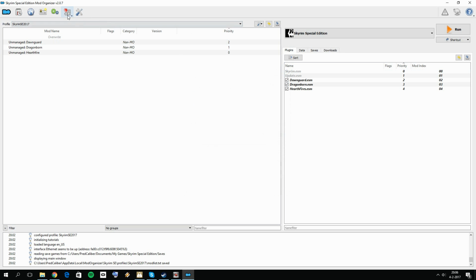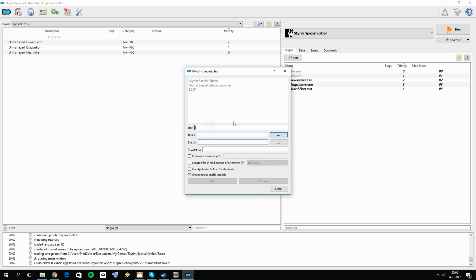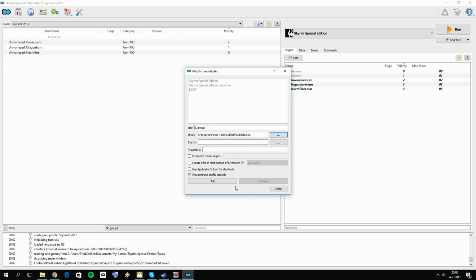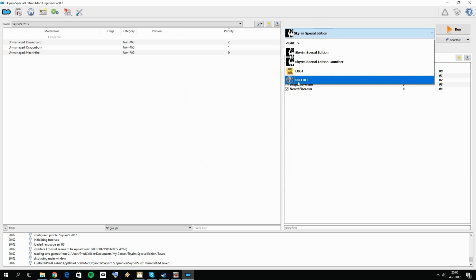Okay, so again, do it like this. Click on the gears icon, type in SSEedit in the title for the binary, go to mod tools, the folder that you did create, go to the SSEedit folder, and then add the SSEedit executable. Then click on Add, and then click on Close, and it should be in here.